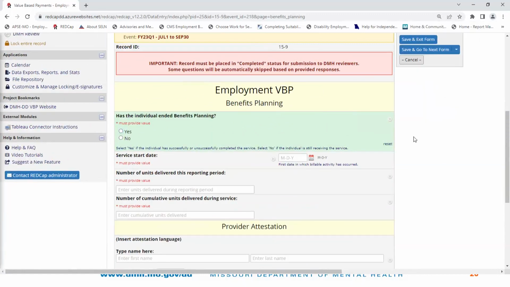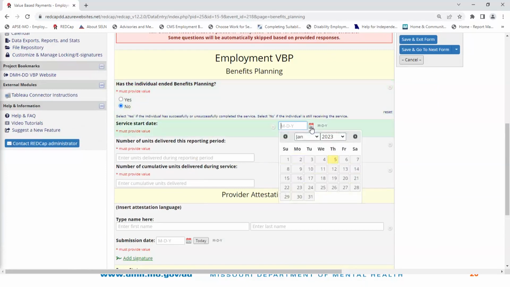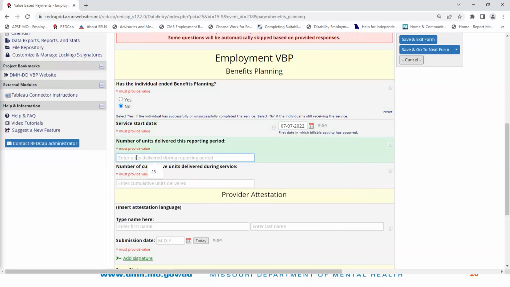Hopefully it's better to see. So what I'm going to do in this instance is we're going to select no, that the individual is still receiving it, so they've not ended it. So when I select no, it's going to ask for the service start date. You see the note here that says first date in which the billable activity occurred. And there's the opportunity to either manually type in the information or you can use the drop-down calendar. So what we're going to do is use the drop-down calendar and say that Rocky began receiving services on July 7th. And then the number of units of service that was delivered during the reporting period in which I'm reporting on.